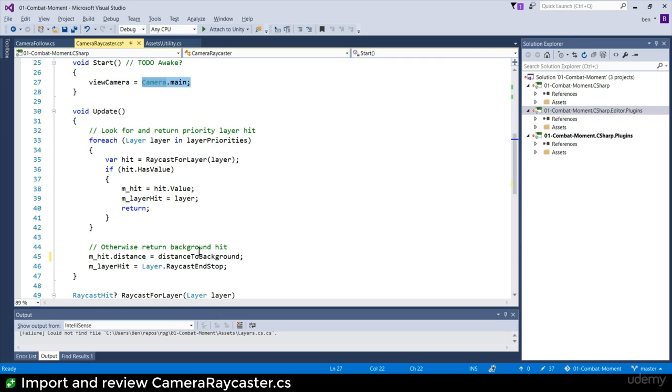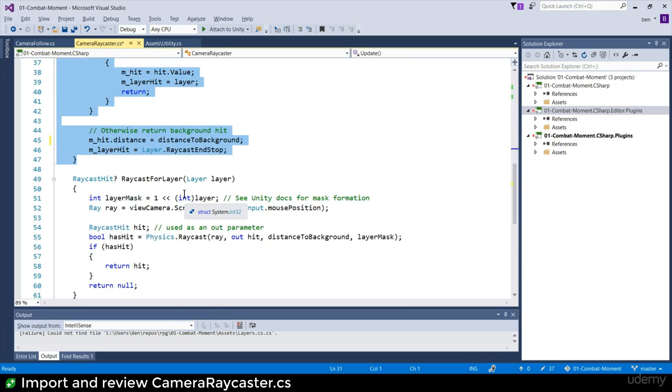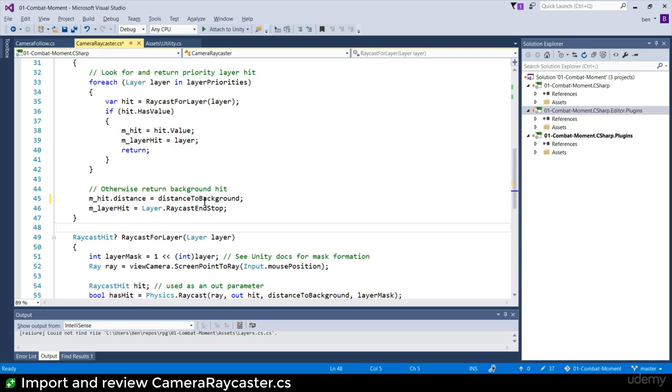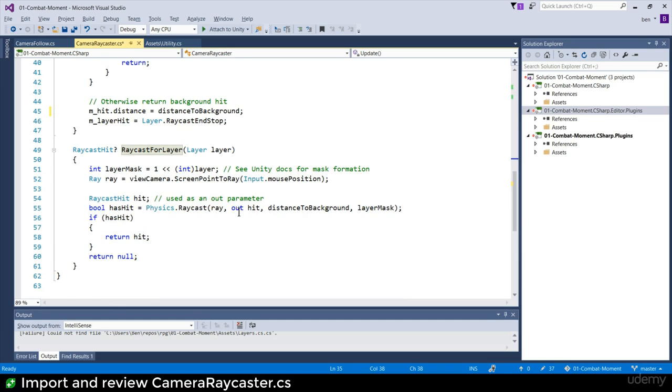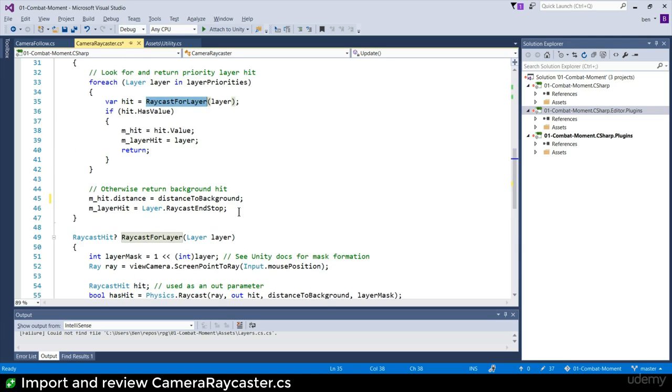So it gets the camera, does what we talked about in Update, and then there is a little bit in here. Look, var hit equals RaycastForLayer, and then the layer coming in from the layer priorities. So it just loops through the layer priorities. We need to understand a little bit about how RaycastForLayer works, not in great detail. We need to let go of the very bottom level of detail because we already know what this main loop does, and we can kind of trust that this works.